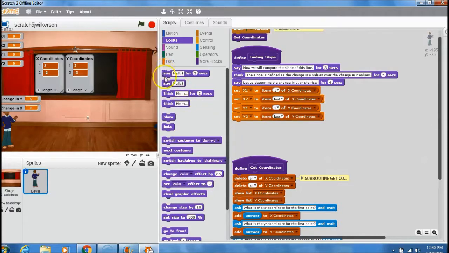So let's have our character say that first we need to subtract the second y value. Maybe we should just say this: first we need to subtract y sub 1 minus y sub 2.